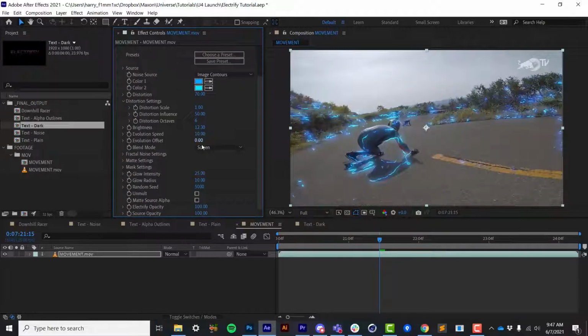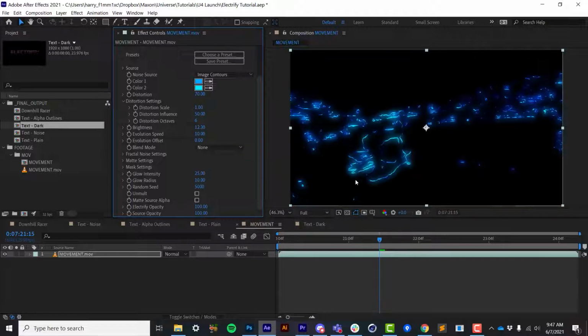Now below these evolution settings is the blend mode, and that might look pretty straightforward. What I want to point out is that the effect itself is rendering over black. So if I set the blend mode to none, we'll see that everything renders over black. But I also want to point out that your blend mode works in conjunction with a couple of checkboxes down at the bottom. Now, this isn't as useful on footage as it is on text or logos.